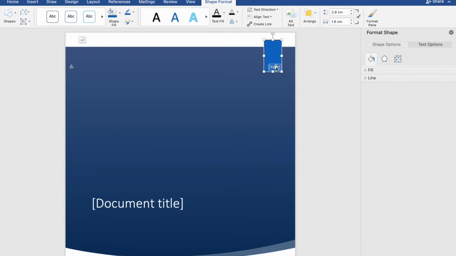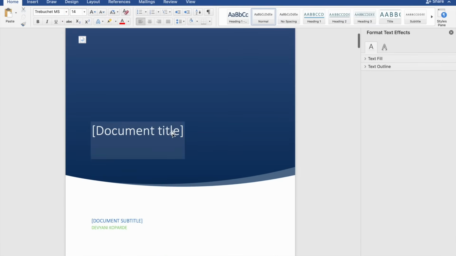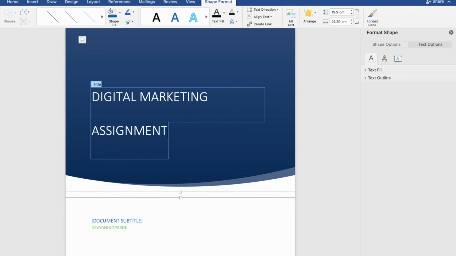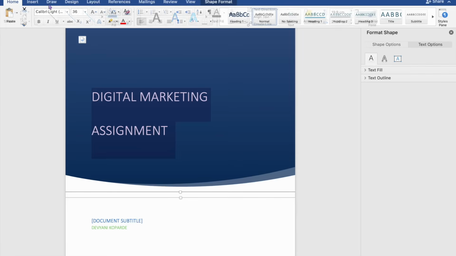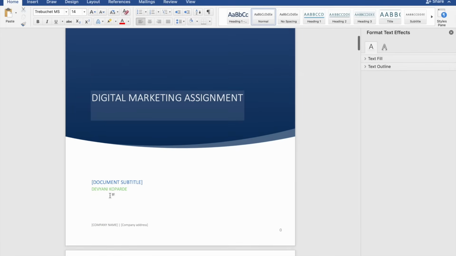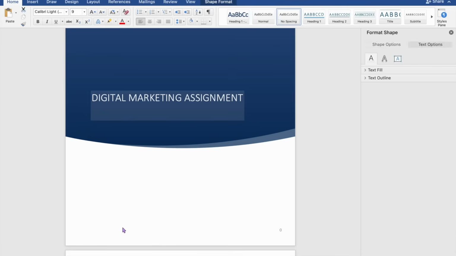So first thing I do, I change this year. So for example, year is 2022, and then I write a document title, which is digital. Okay, I'm gonna make it caps, digital marketing. So if it's very big, I can always reduce the size. So this is the title, and here I personally like to remove this and add it manually.